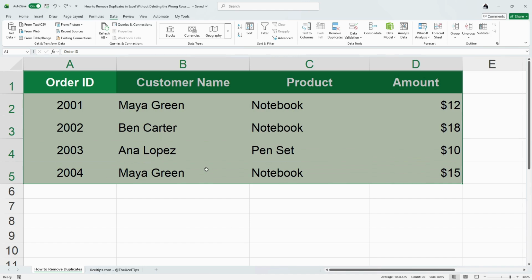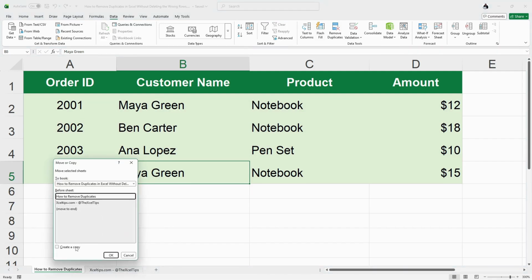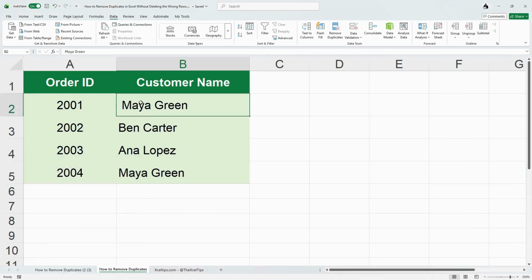Fourth, make a backup before cleaning the important information. Remove Duplicates changes the data, so having an untouched copy gives you a way back. And fifth, remember that values that look identical to you may contain differences. Extra spaces, inconsistent spelling, or other text issues can stop records from matching the way you expected.